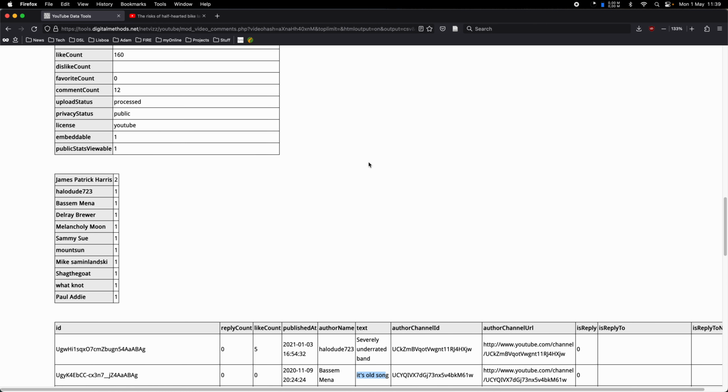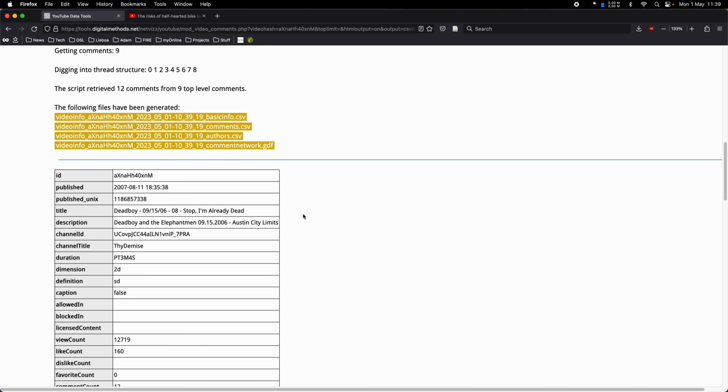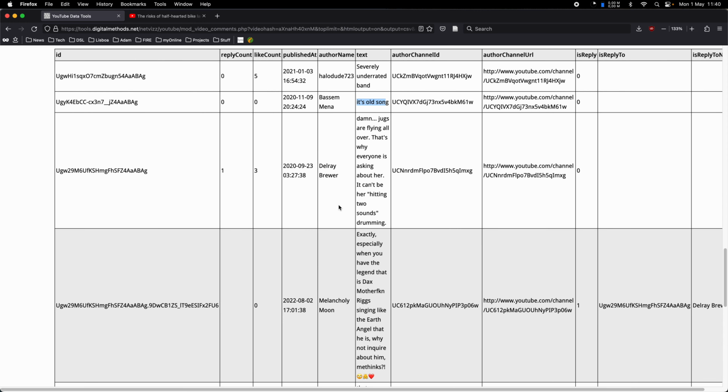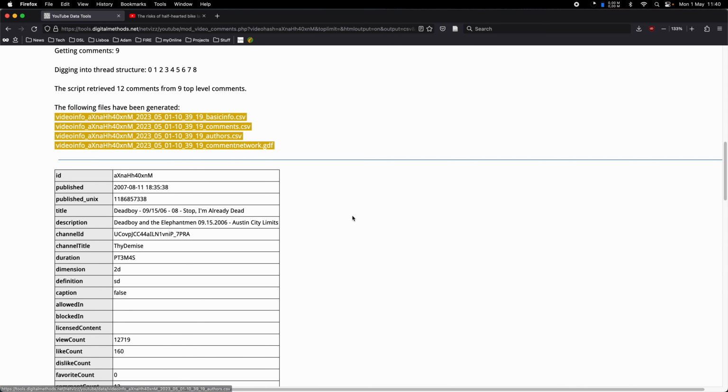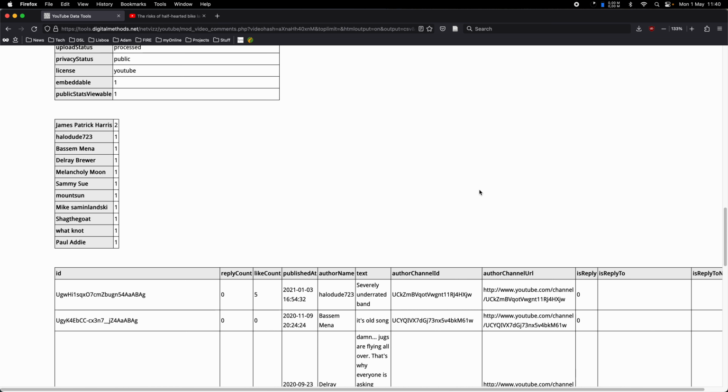Okay, we get the same kind of information also as files. Here the basic info is a CSV file, that's that. The comments is a CSV file, well, that's that. The authors is a CSV file, well, that's this list here, right? So you can see it here in the interface, or you can download that as a file.